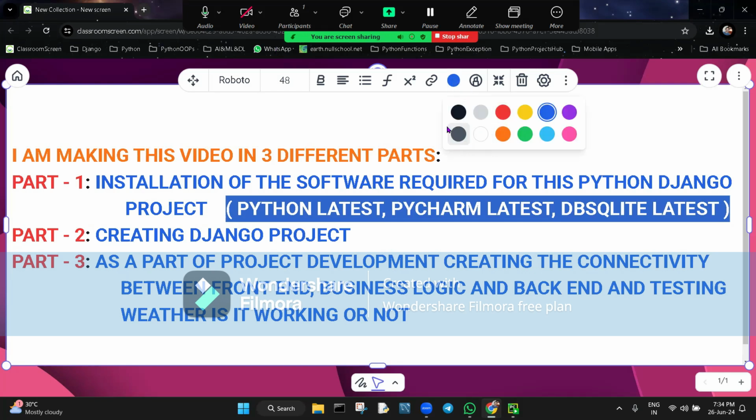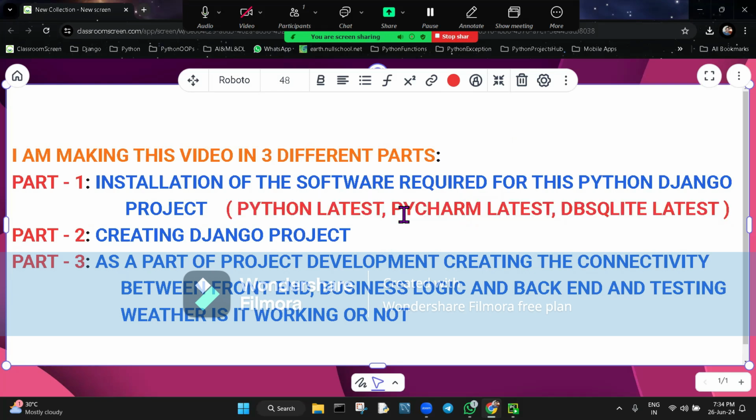This is the procedure. You need to install all these things: Python, PyCharm and DB SQLite 3. Get ready with these softwares. And MySQL database also you can install. That is in another video also, you can see that. How to connect the MySQL database and DB SQLite 3, you can see in my other videos.